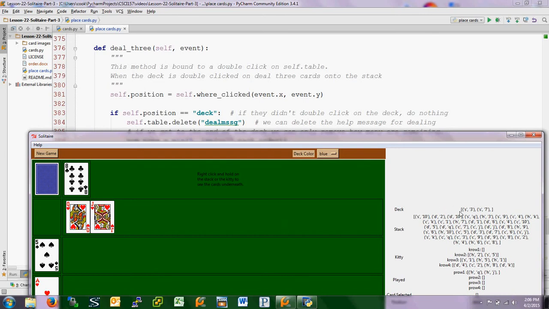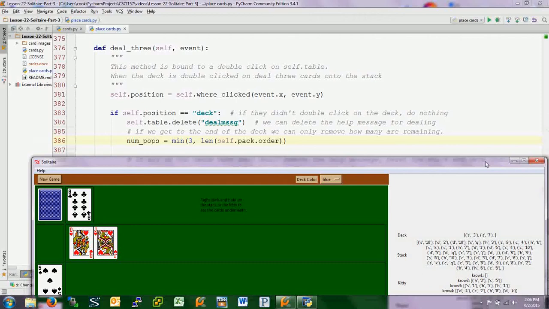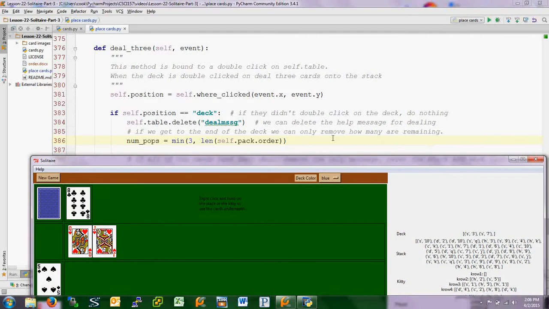Okay, now in this very last click, there's only 2 cards here to put over here. So I'm not actually going to deal 3 off, but I'm going to deal 2 off. So the question is, how do I know how many cards to choose, or how many cards are going onto the stack? Well, in most cases, it's going to be 3, but if there's not 3 cards left on the deck, and remember the deck's called self.pack.order, then we can only deal the number of cards that are left.